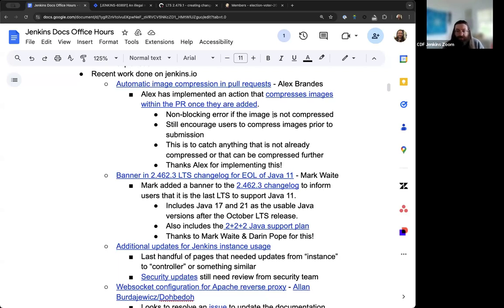Again, I'm still encouraging users and contributors to do that compression themselves. But I can take an image that's been compressed and compress it further. There's always an opportunity for improvement. Thanks to Alex for implementing this and actually running it for a lot of images that hadn't been compressed already. That was very helpful.